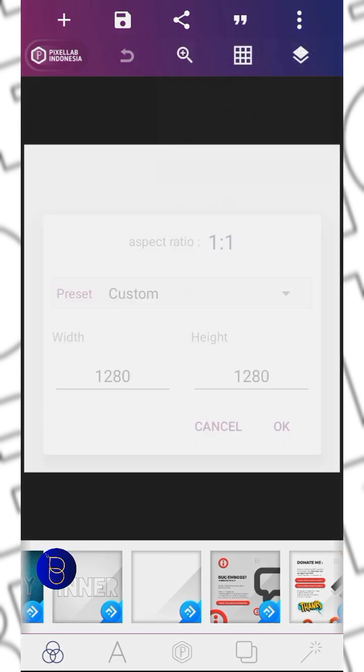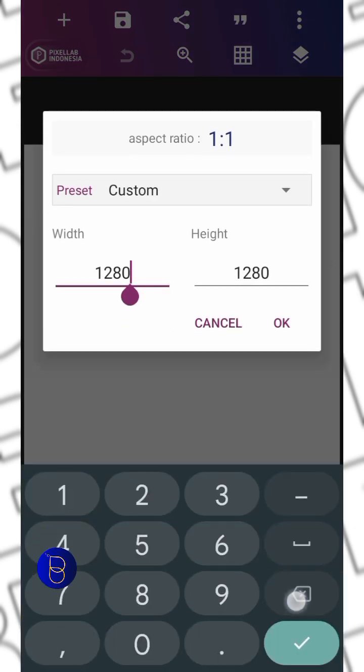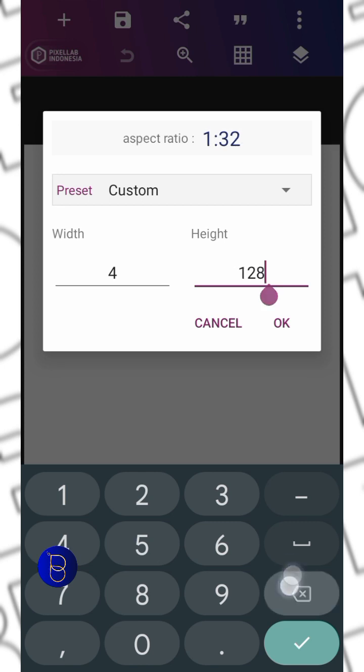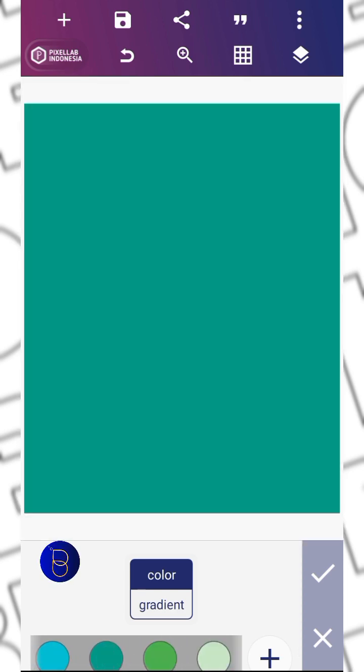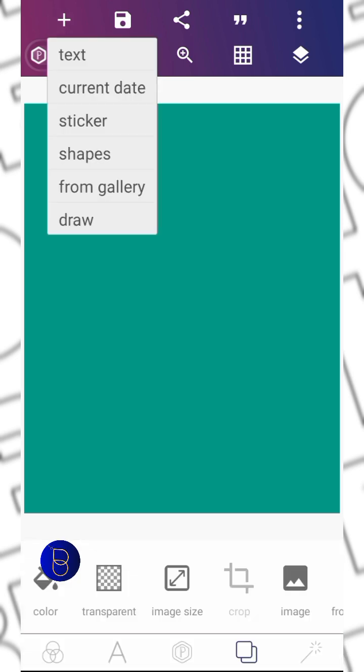Next, I'll go to my image size. I'm going to give this the Instagram size, ratio 4:5. Next, I'll choose a background color for this. I use this color that is default on Pixellab. This is also the color of the app. Then I'll go to my gallery to get the image.